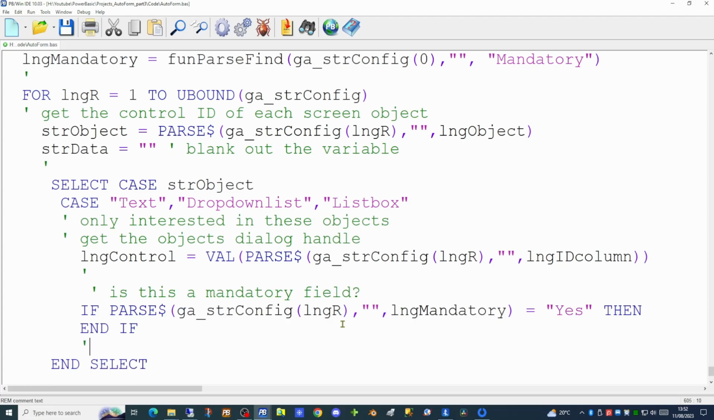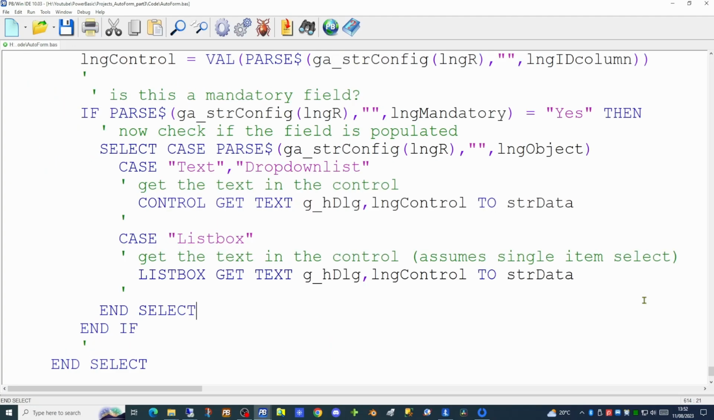We next have to test to see if the mandatory column has a yes in it or not. If it has a yes, then we want to check the value held within that object on the dialog. And as we did in the previous video, we are conditionally checking the type of object as we use a control get text to get information out of a text box or a drop-down list. And for a list box, we're using the listbox get text command. Both of these commands will populate the str data variable.